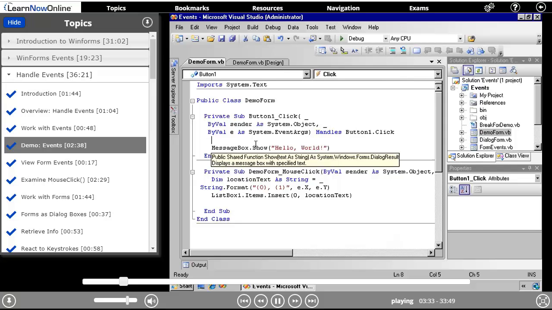Now, first of all, notice that the name of the procedure is inconsequential. I could just as easily have called this thing foo, and it would have worked exactly the same way. Here we're passed two parameters by the .NET Runtime. It's the .NET Runtime that calls this procedure.